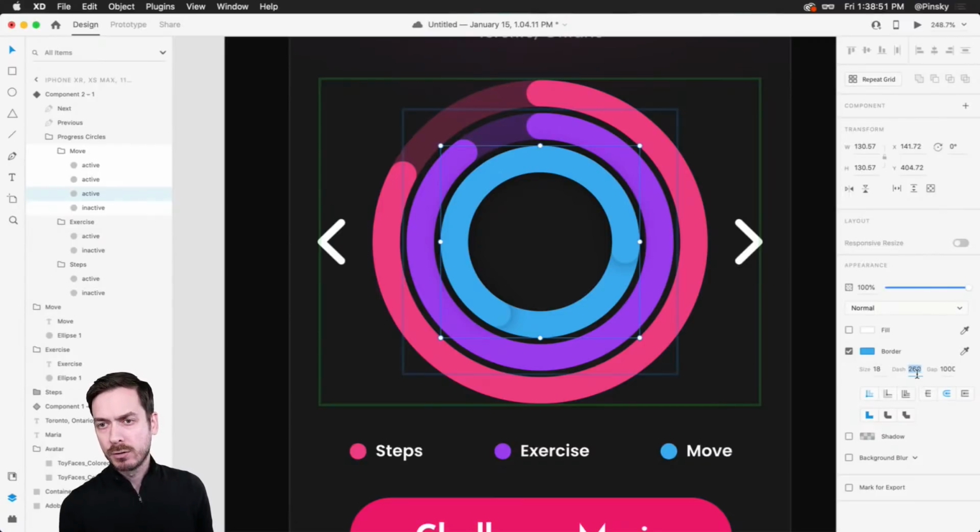Is there any way to outline strokes in XD? Not at the moment, but I believe that could be being explored at the moment. We'll see. Lots in the works.